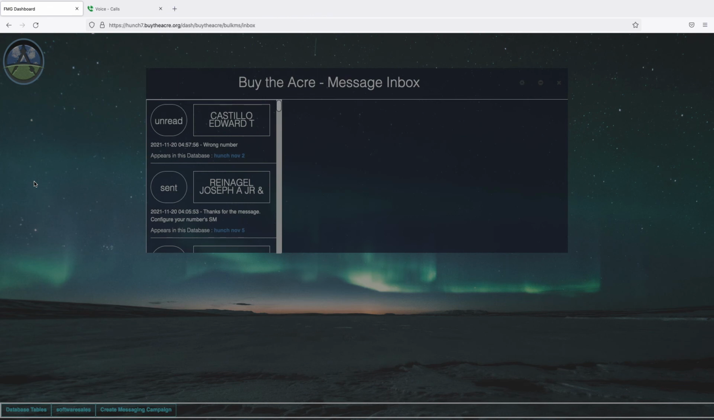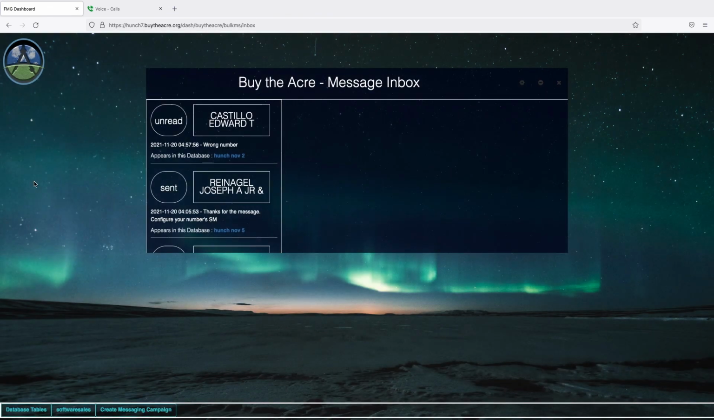So hopefully this is a format you're familiar with. Here in the pane to the left, you have all of the messages within your inbox in chronological order. There's a status here in this circle that'll let you know if the message has been read or unread. And it will also let you know if you've replied to a message here for the status that says sent. So we have an unread message here from Castillo Edward. Let's go ahead and open that up.